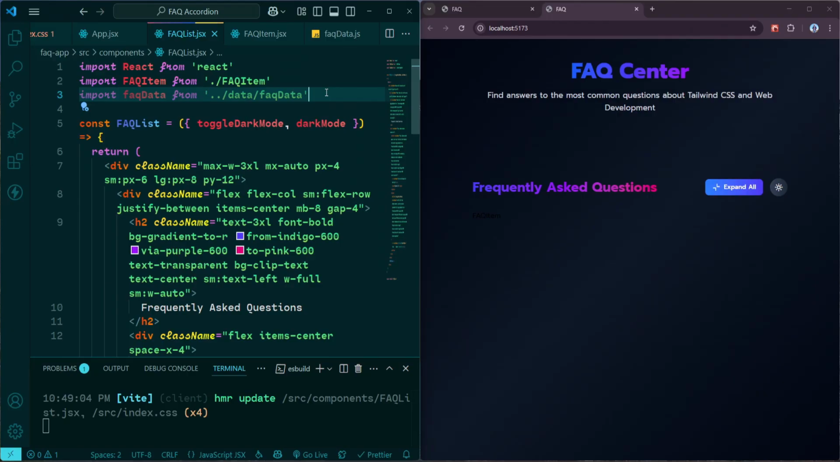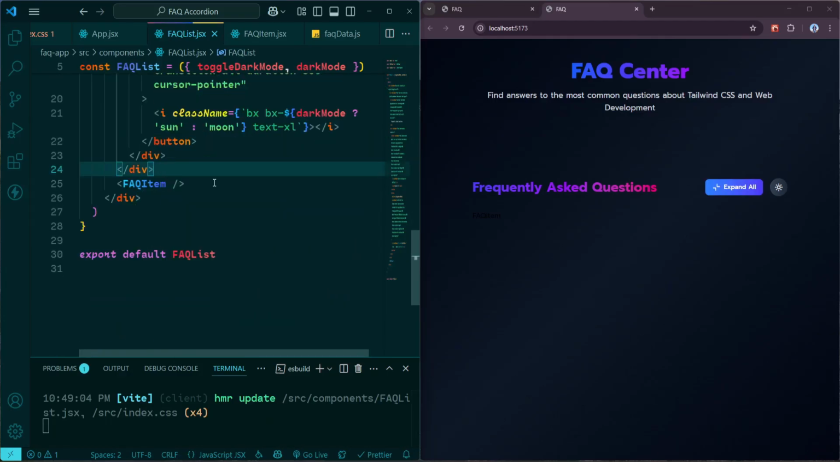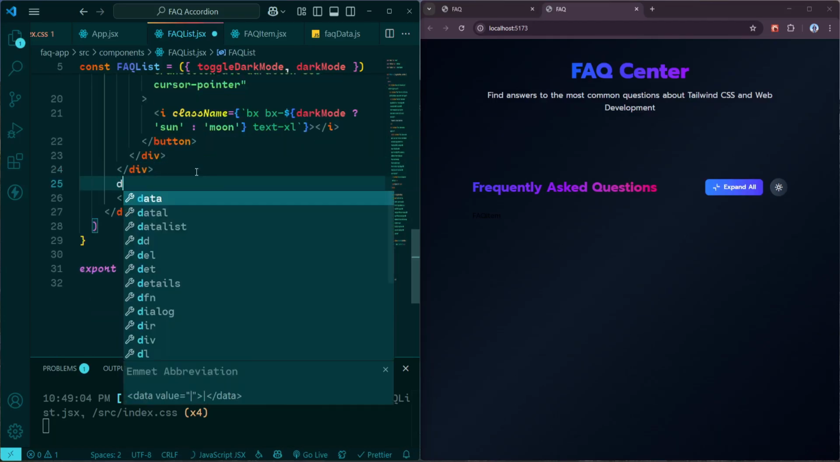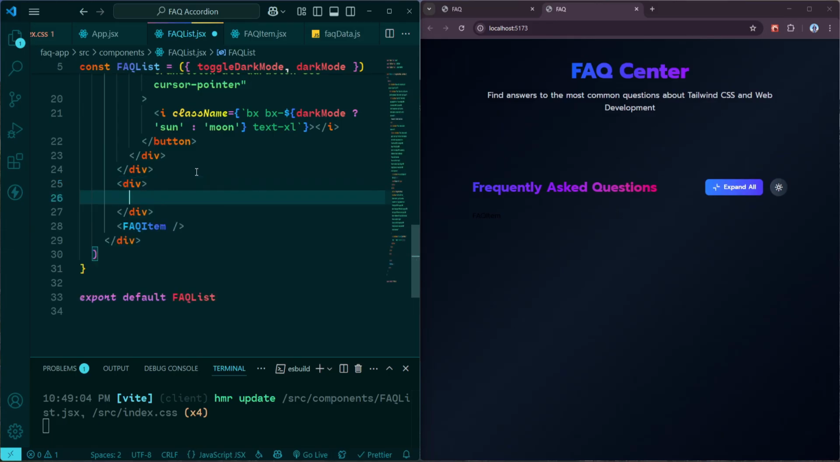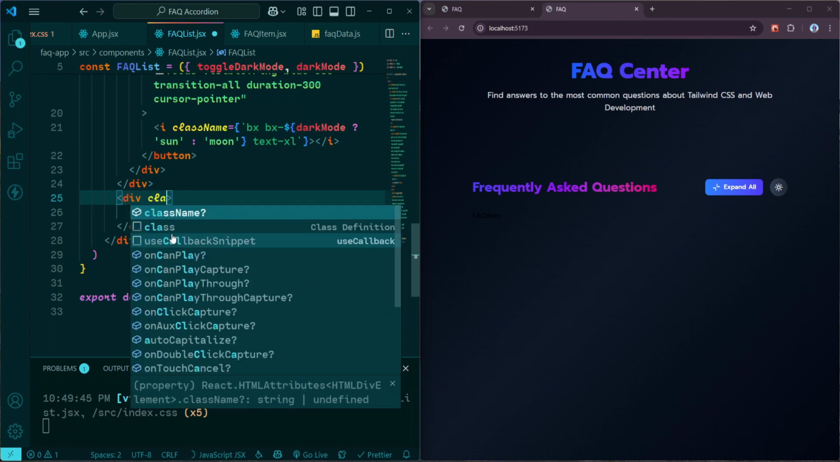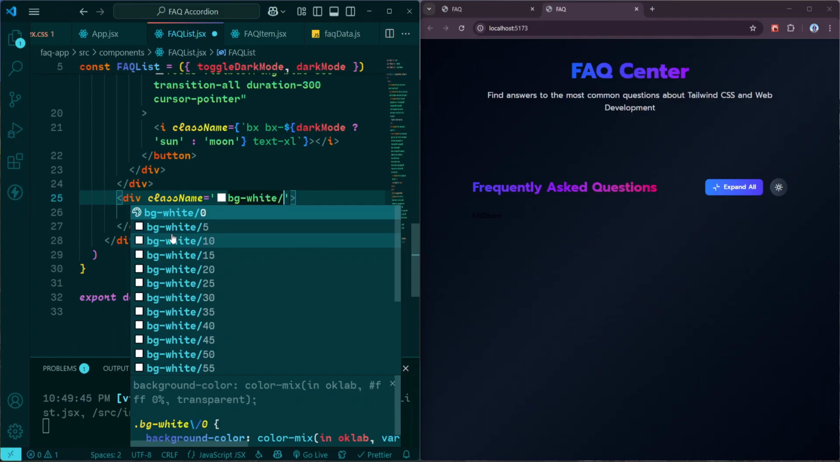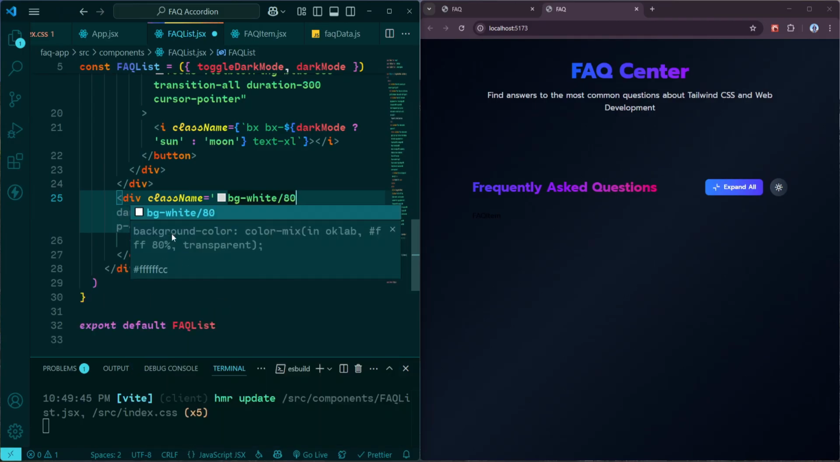Before we display the FAQ items, let's start the container that will hold them. Inside this component, I'm going to wrap these components with div elements. Let's insert FAQ item inside here. Then I'm going to add to this div some classes. We need bg white /80. It means that the white color will have 80% of the opacity.